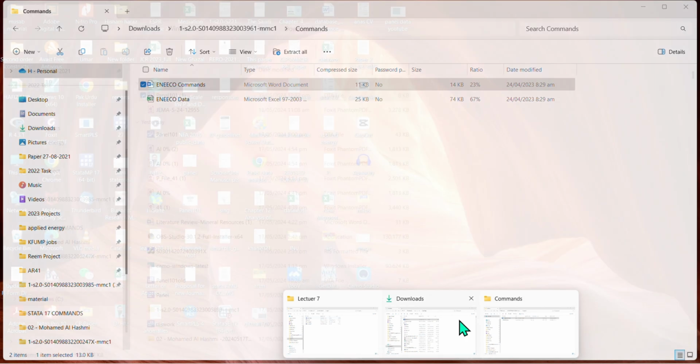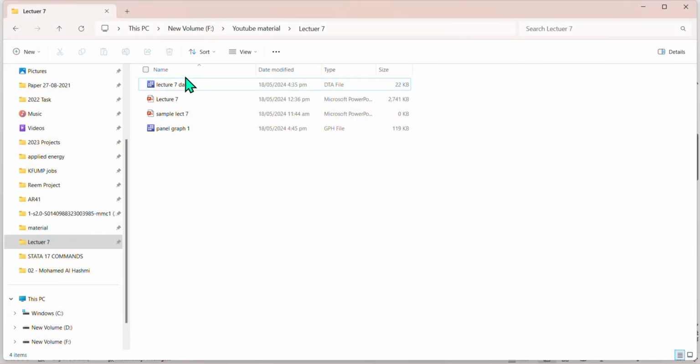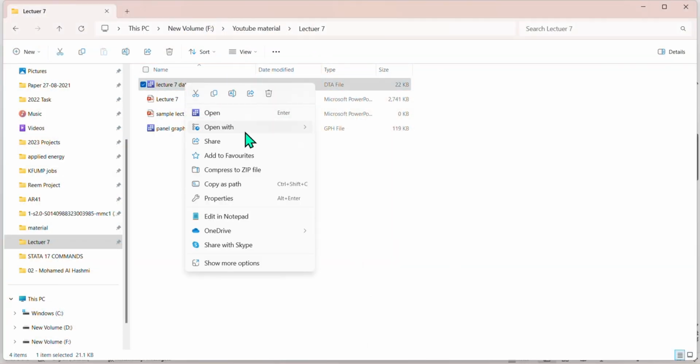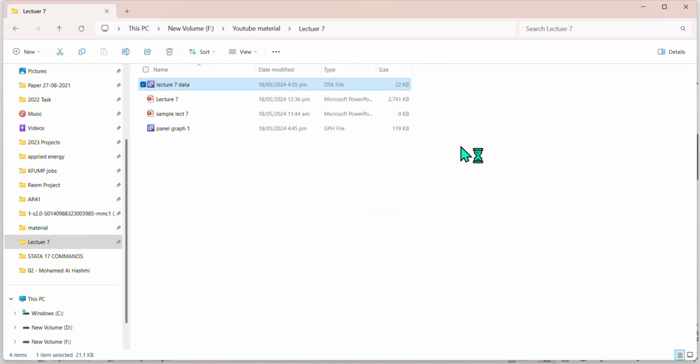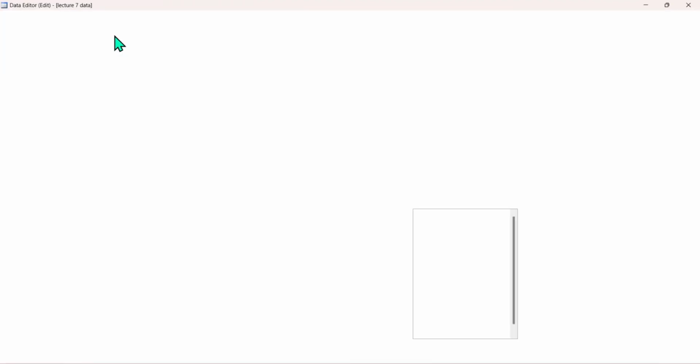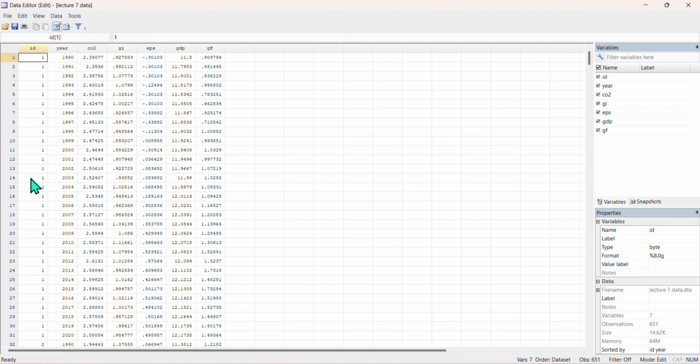First of all, we will open the data in Stata. So here comes the data file. I'm just loading it into Stata 14. So guys, this is the data for different IDs, with years starting from 1990 to 2020. This is our main dependent variable, CO2, followed by green innovation, environmental policies agency, economic growth, and green financing as well. Okay.